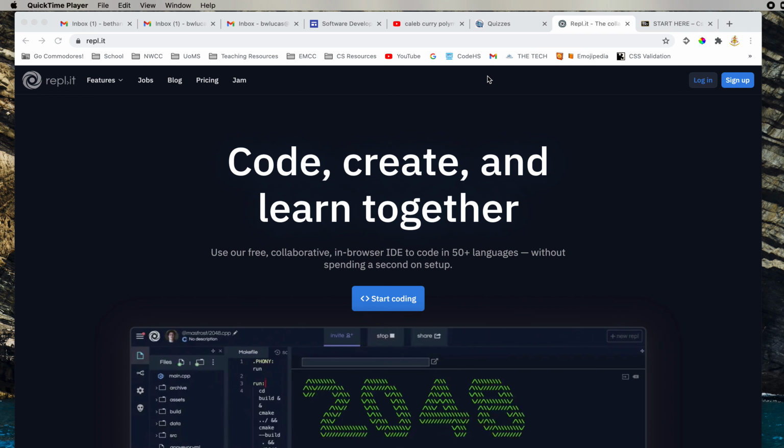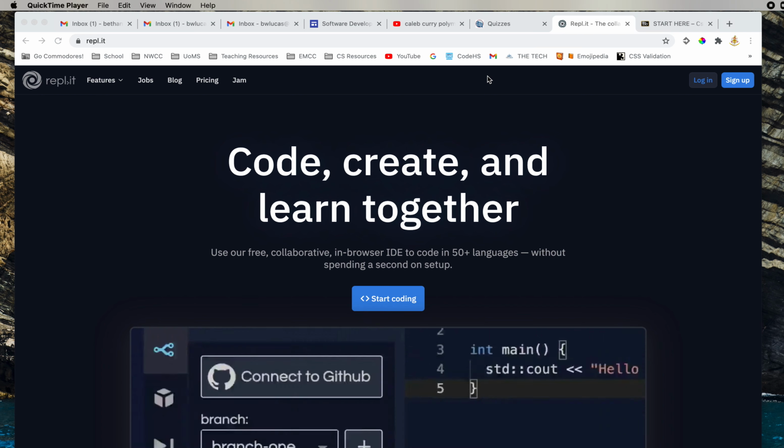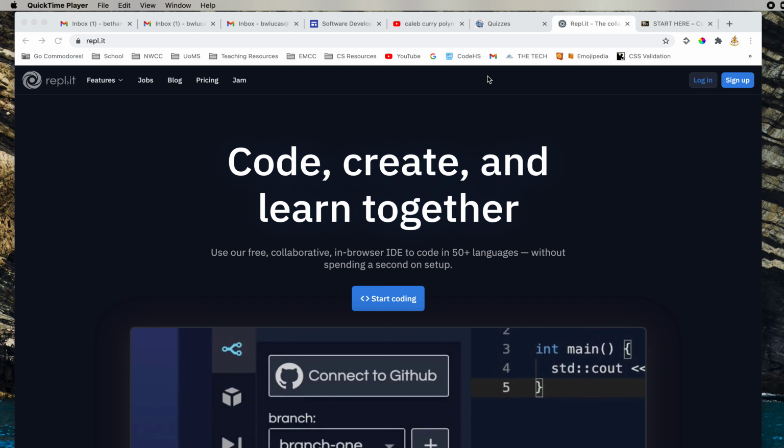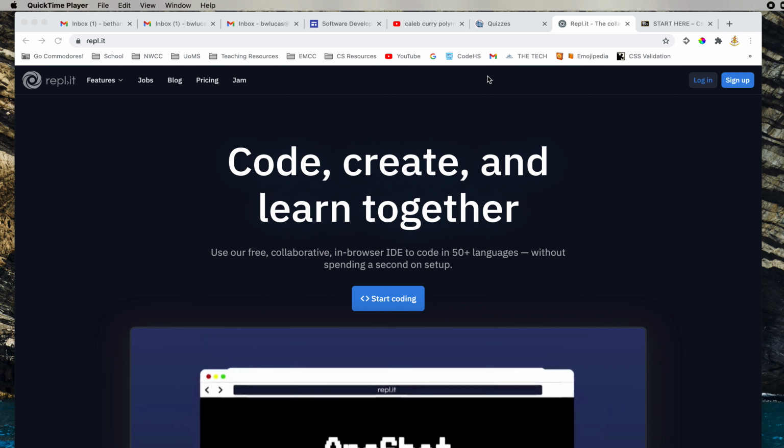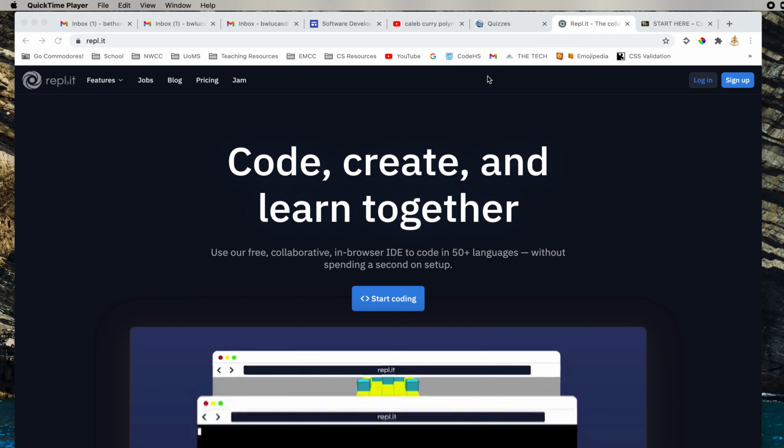Hey students, I wanted to demonstrate Replit for those of you who are learning virtually and you want to work on your iPads or Chromebooks.